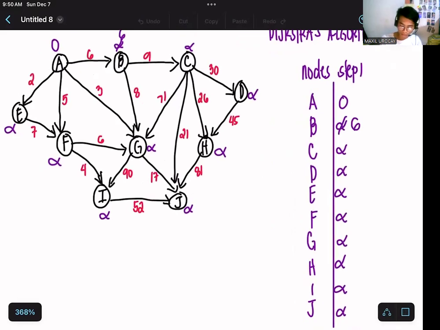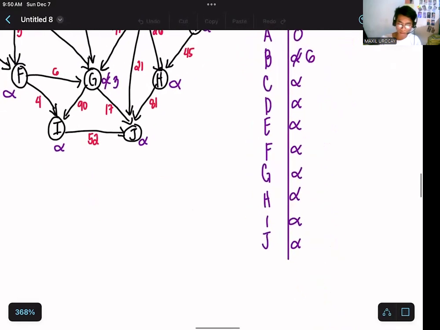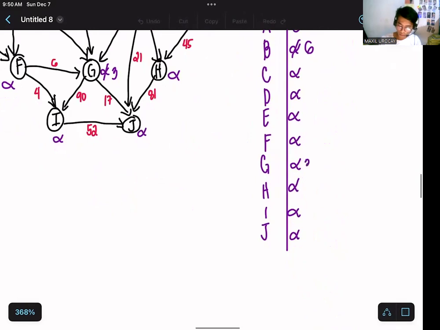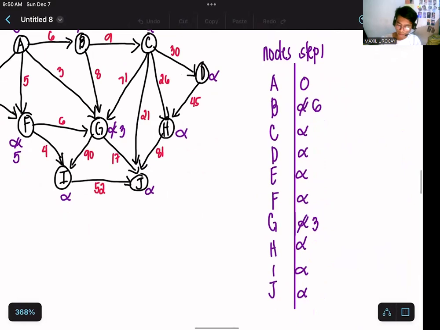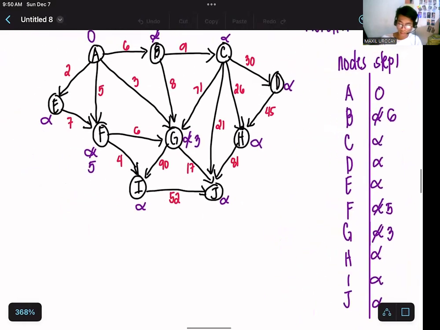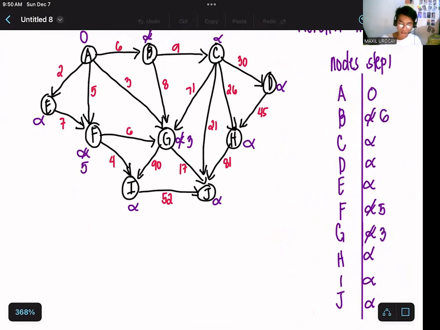So 0 plus 3 becomes 3. Therefore, 3 is better, so you cancel out the infinite value. G will become 3 right now. Then you have another adjacent, which is F. F is 0 plus 5. Therefore, cancel that infinite, and we change that into 5. Do the same in your table, class, so that you can definitely understand it better. It might be good if you track that here in your table so that you can understand it clearly.